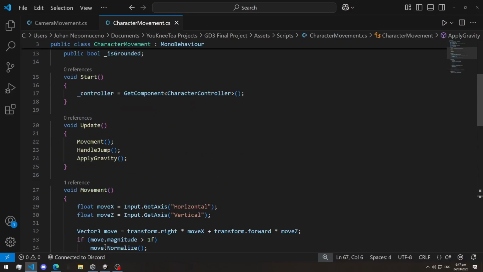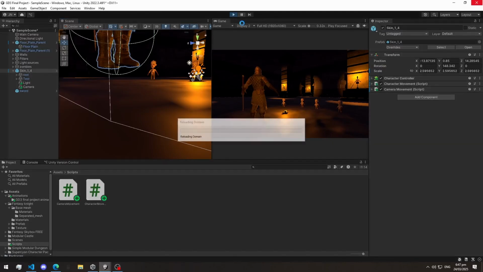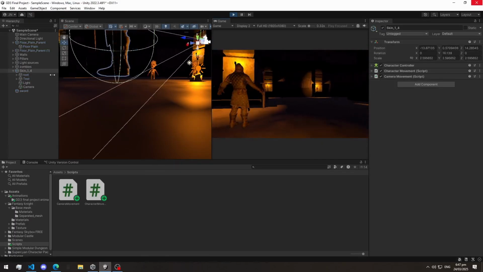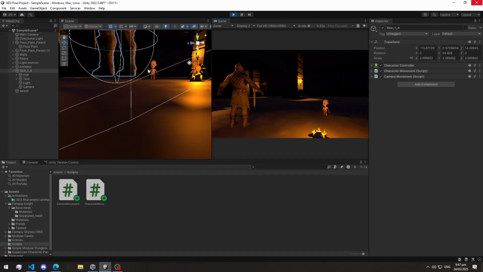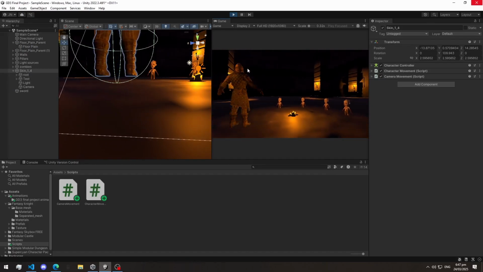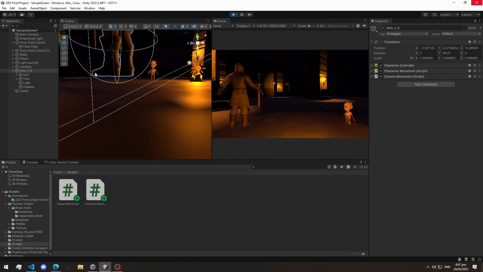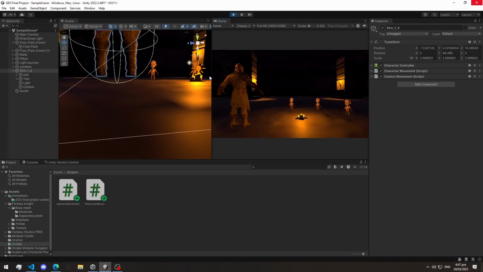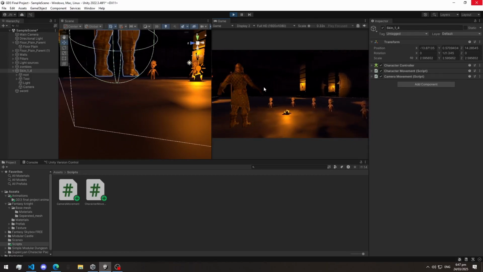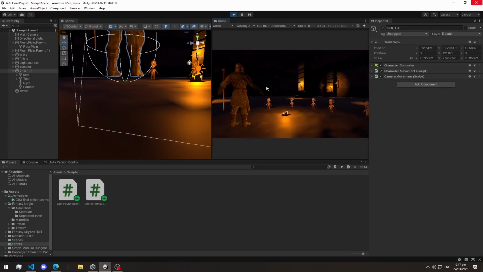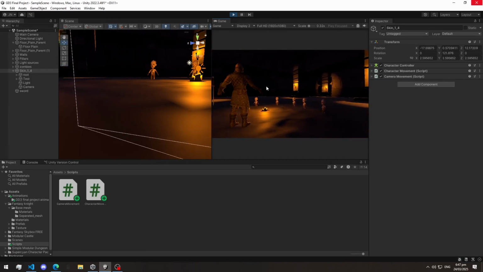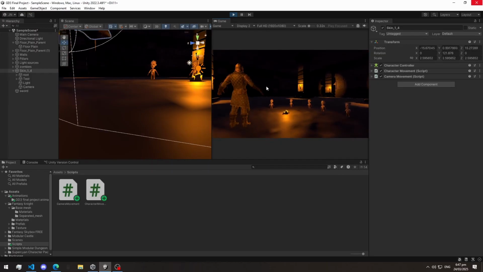When we combine all this together, as you can see, it touches the ground. It's not perfectly in the ground because the collider of the object is not exactly on the feet of the model, but if I press the arrow keys, it moves forward, backward, left, and right. When I press the jump button, it jumps.